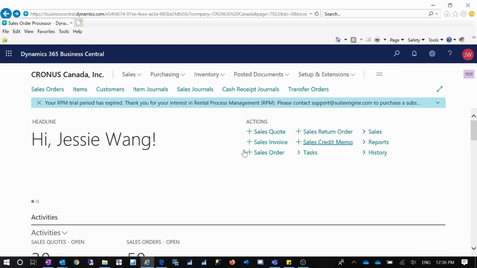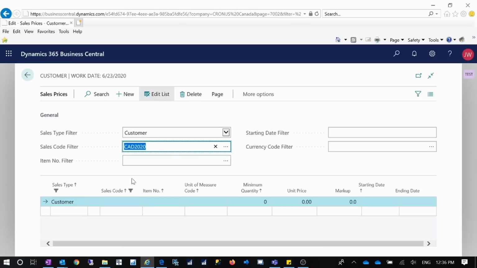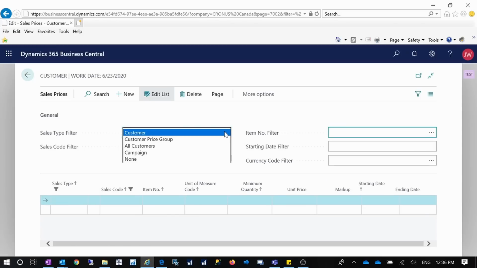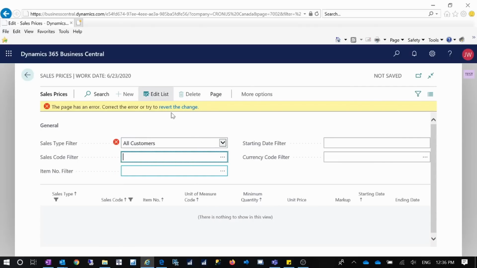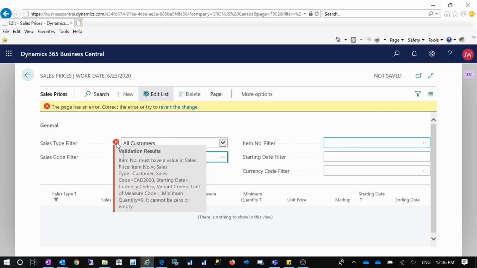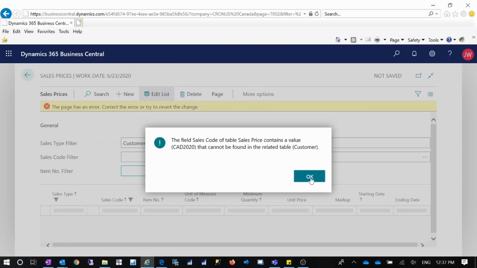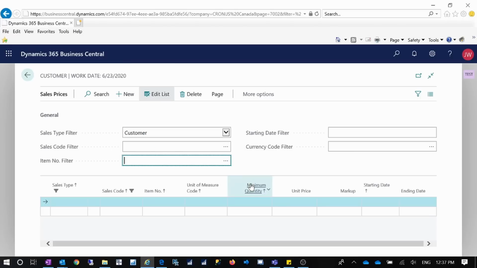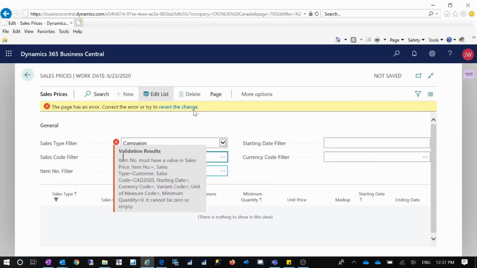So let's go back to this customer price group. So you can see how you can define it for a customer. I refresh this. Right now I don't have anything for a specific customer, right? And you can define it for all the customers, and you can set up a specific campaign. So there's an error. It says the item number must have a value in sales price. Okay, so that's fine. So you can select a campaign. Now this page has a specific filter.